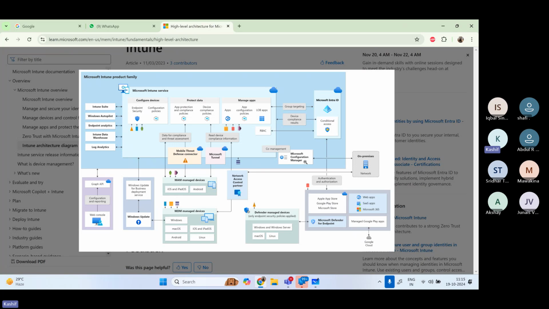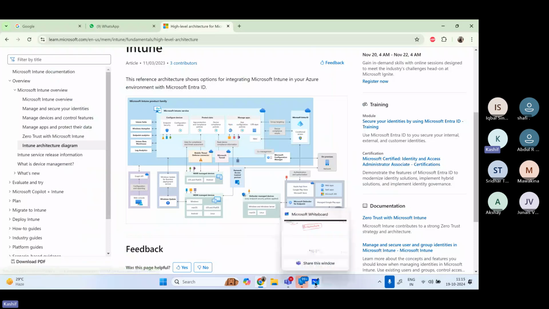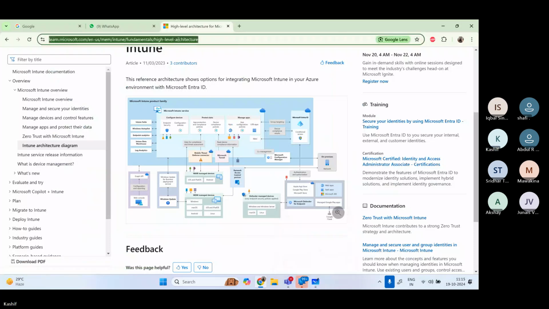So just to understand, this is a high level diagram which is created by Microsoft. That's the architecture. Now, how is this architecture designed? Where are these architectures located? So they are located in Azure Cloud Data Center.